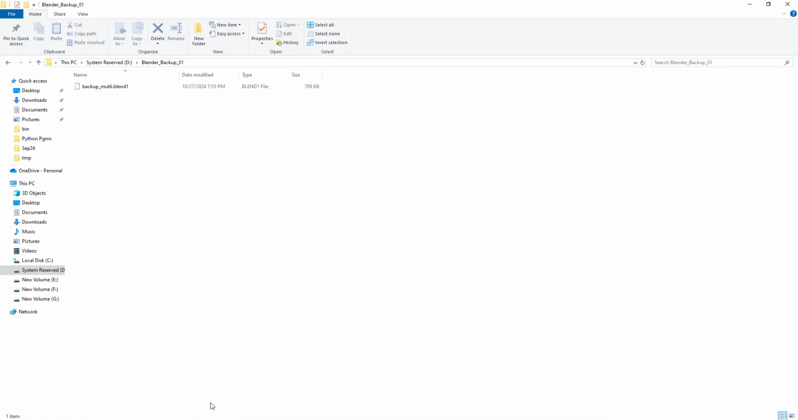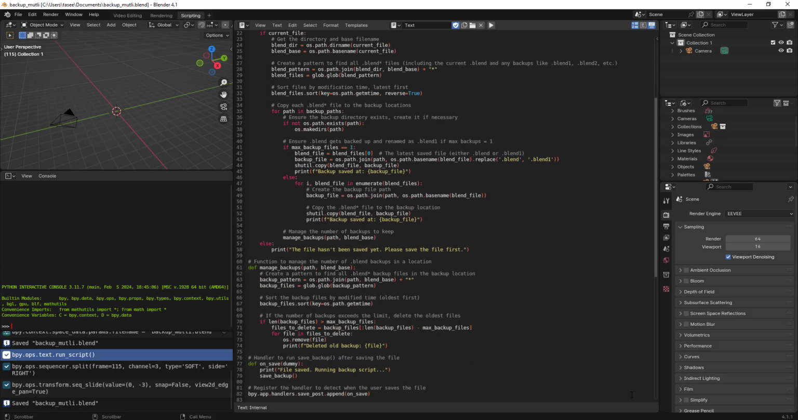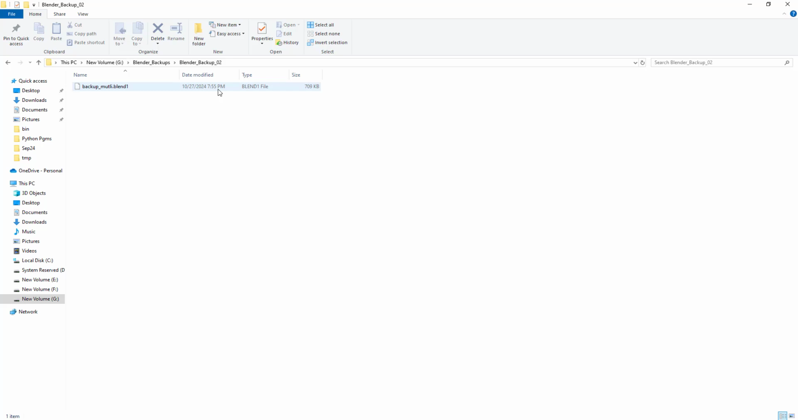So it creates that. And if I go to another drive, in the G drive, there is a folder created with this name. It automatically created it and kept the file here. Now you can see we have it in 2 drives, G and D. If I type Control S one more time, note the time it was last created, 7:55. Let's wait for 1 minute.